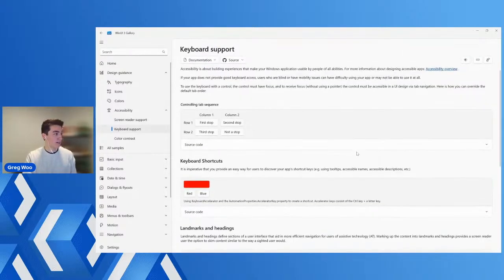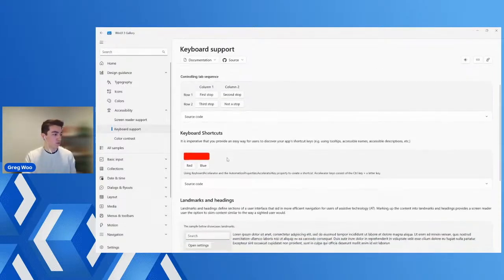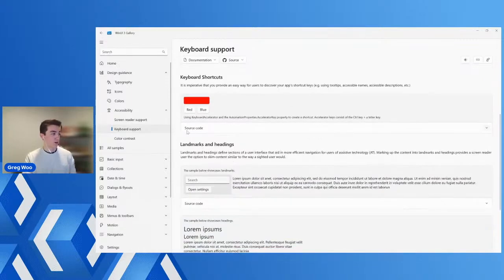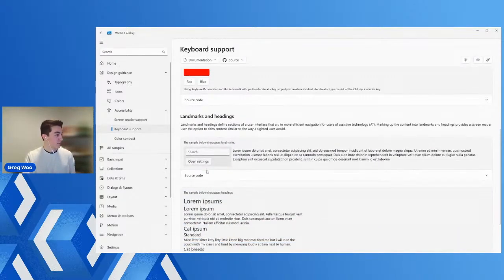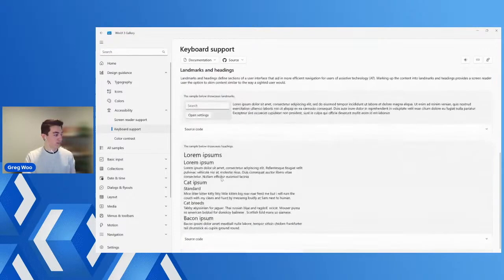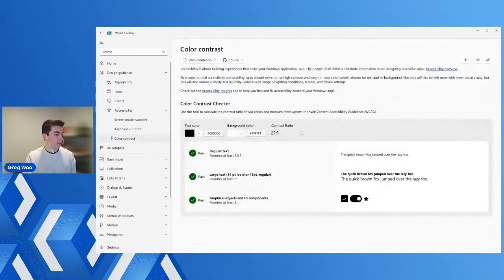We have a keyboard navigation support page as well, on how to make it easy for your users to navigate using keyboard in your app. We have a bunch of examples here as well, how to create shortcuts, how to take advantage of headings and landmarks, all that. And then the last page is this color contrast page.